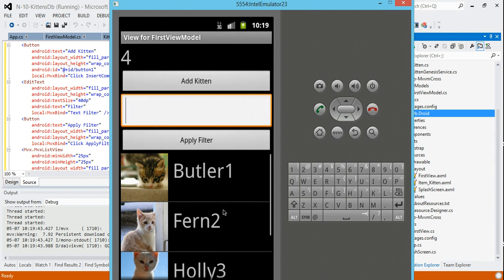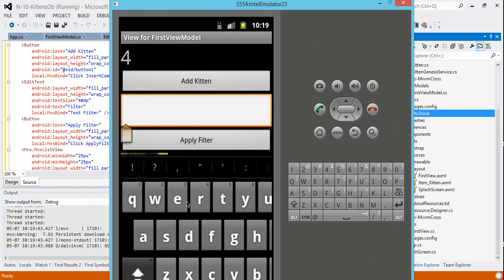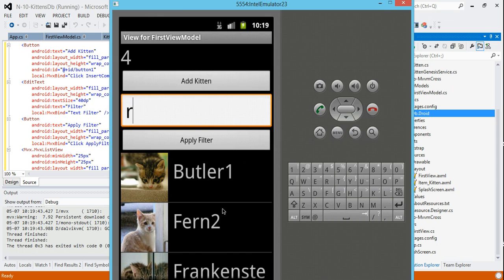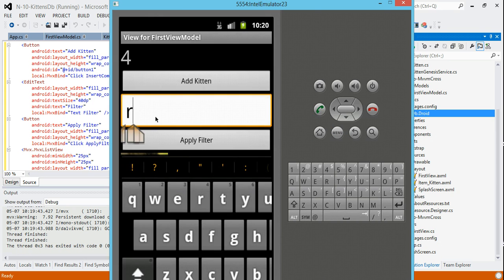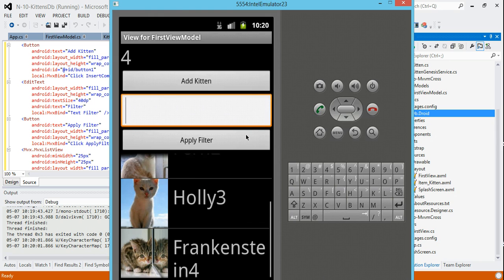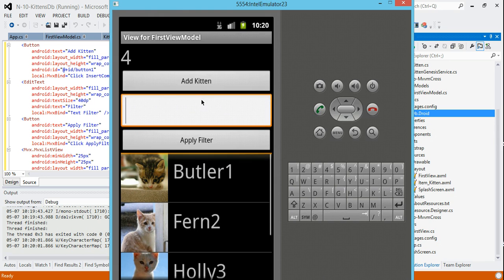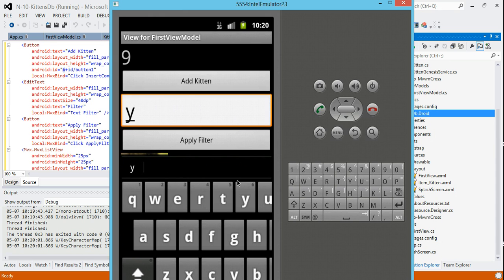And again, if we just pick a letter, so let's see who's got R in their name. Where do you reckon R is? About there somewhere. There's an R, and we apply the filter, and we'll pull it down. Then hopefully you can see only Butler, Fern, and Frankenstein are in there. If we get rid of it, there's our delete, and apply, then we get all 4 back in our display again. Holly's back. So obviously we can add a lot more, and then we can filter again, and we'll see how many come back.